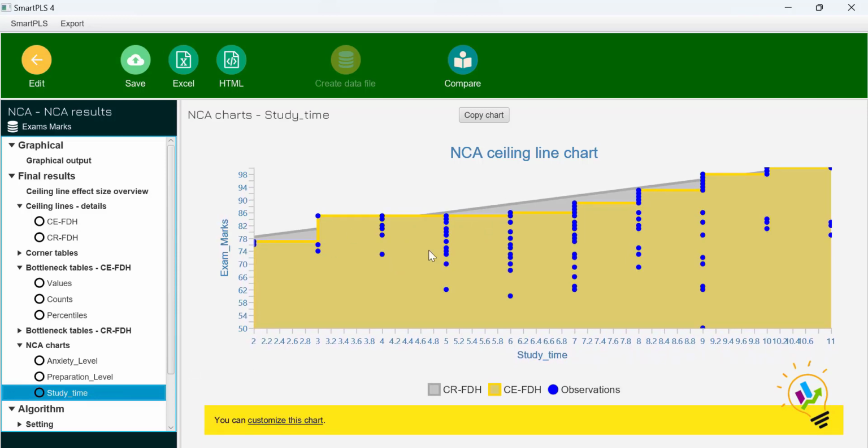This is the NCA chart for study time and examination marks.